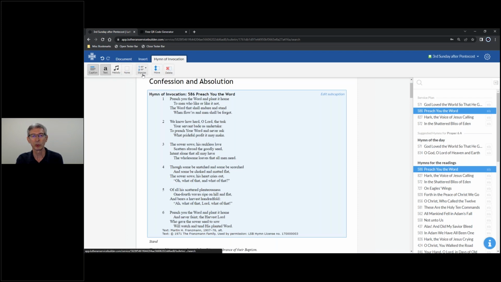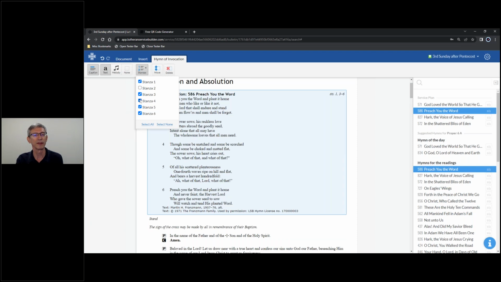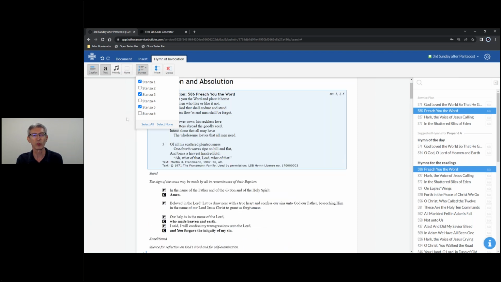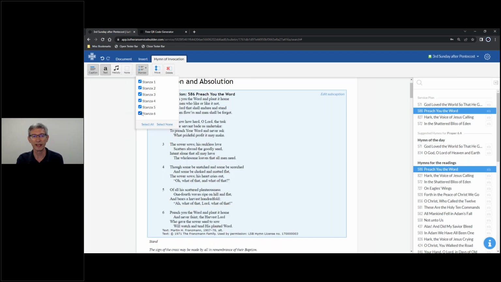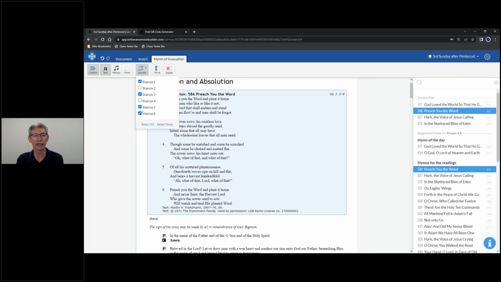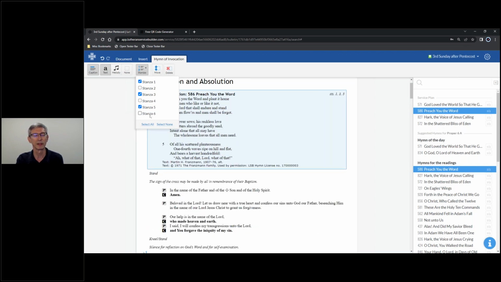Then following that toolbar option is stanzas. You click on that button, and then this hymn has 6 stanzas. So you can choose whichever stanzas you want. Let's just go with the odd stanzas, in this case 1, 3, and 5. And you'll notice as I unchecked the other stanzas, then it removed stanzas 2, 4, and 6 from our order of service. Within that button, you also have a select all or select none, whatever you'd like to use in any of those options. Let's just go back to the odd numbered stanzas.